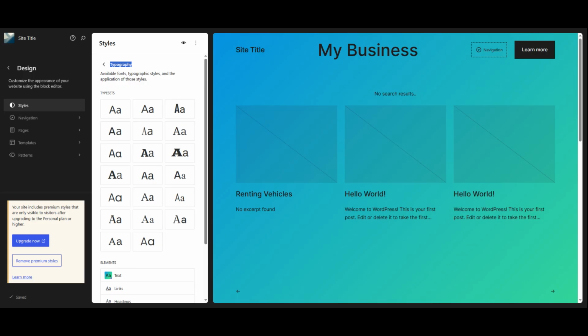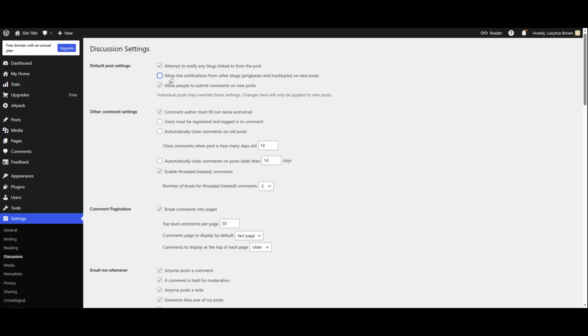After that, head back to your WordPress dashboard and go to Settings, then click on Discussion. Scroll down until you find the option that says Allow link notifications from other blogs, also known as pingbacks and trackbacks. Toggle this option off for new posts. Disabling pingbacks and trackbacks reduces unnecessary background processing on your server, which helps improve performance and page speed. It also reduces spam and keeps your site cleaner and more secure. Once you've turned this off, save your changes.